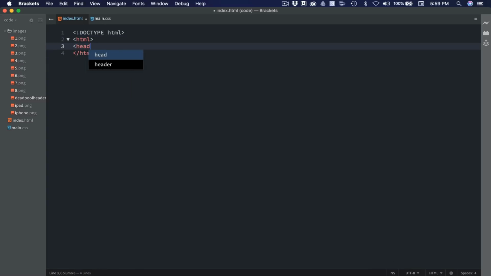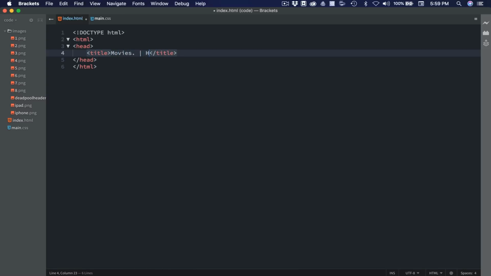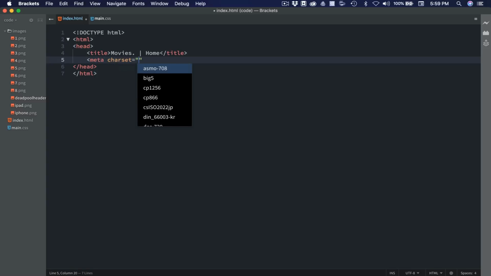We're going to need a head tag. First thing inside of here, I'm going to do just a title, and we'll just call this "movies." I'm going to do this line and say "home." Next, we need our metas. So meta charset UTF-8.